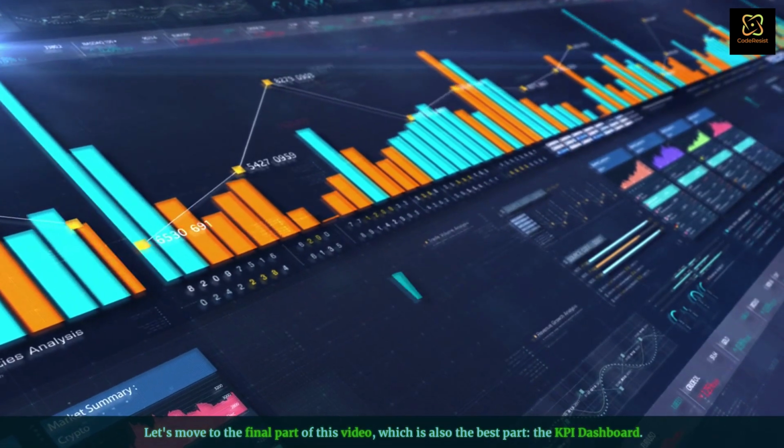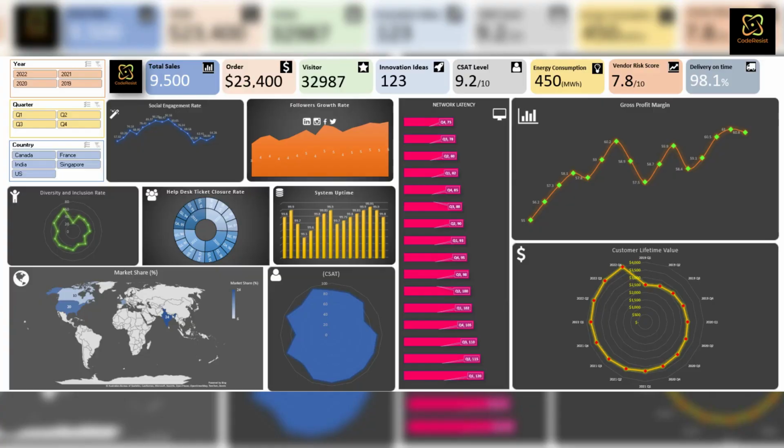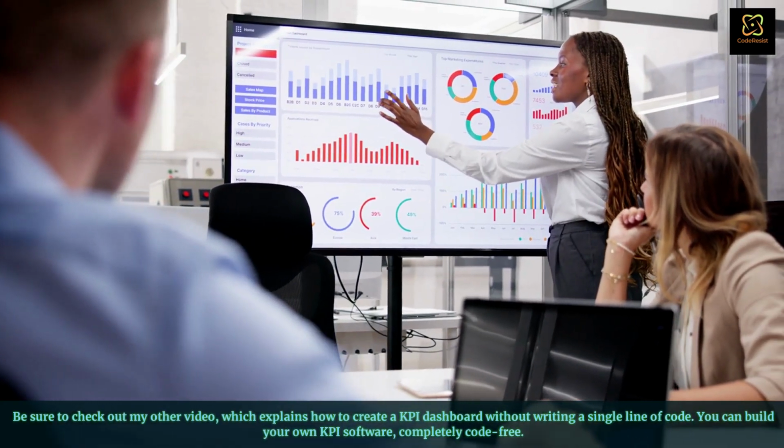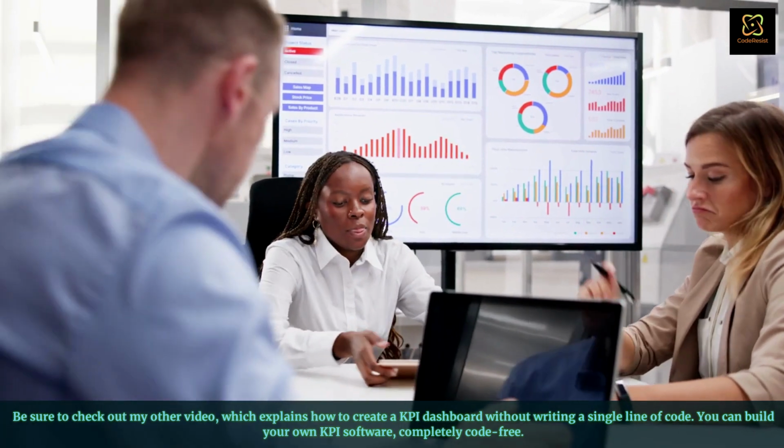Let's move to the final part of this video, which is also the best part, the KPI Dashboard. While you put a lot of effort into identifying and tracking your KPIs, what's the point if you can't visualize them? This is where the dashboard comes into play. For this video, I've created an automated dashboard using simple Excel tricks, but you can create an even better version using any system or web-based portal. Be sure to check out my other video, which explains how to create a KPI dashboard without writing a single line of code. You can build your own KPI software completely code-free.